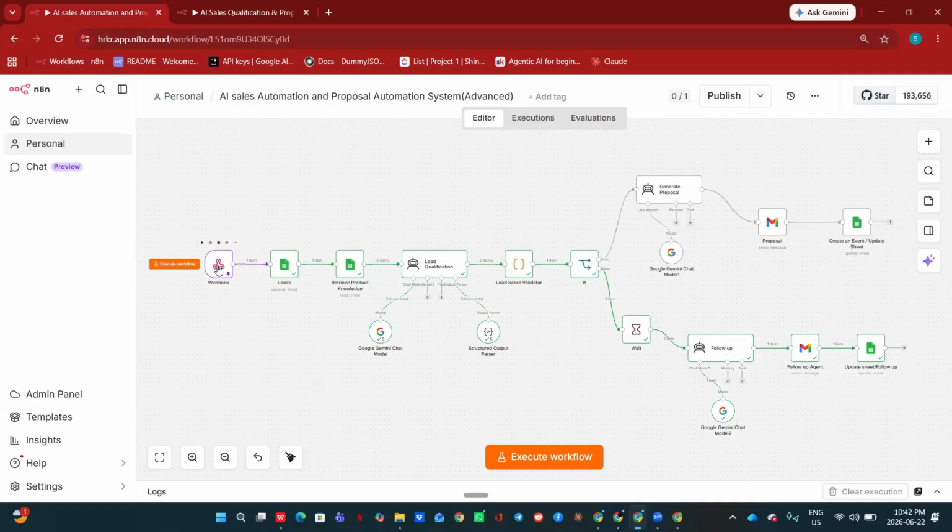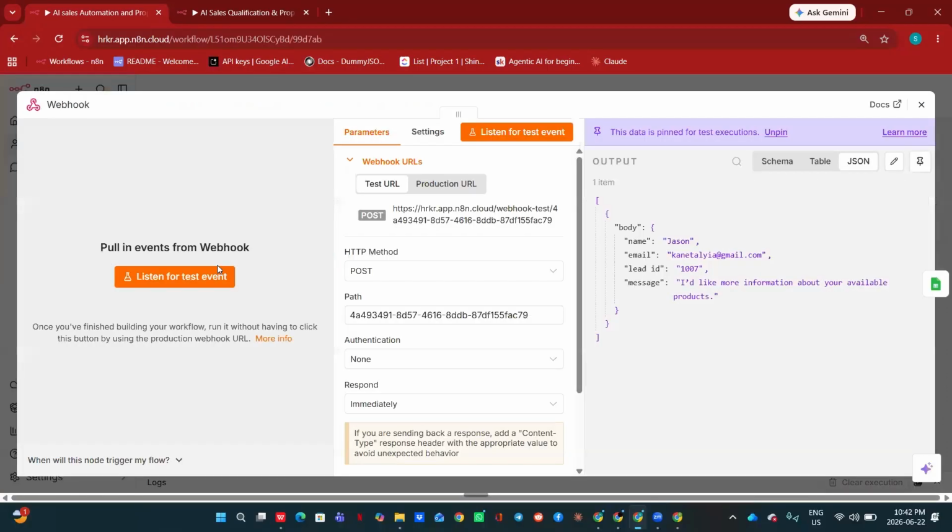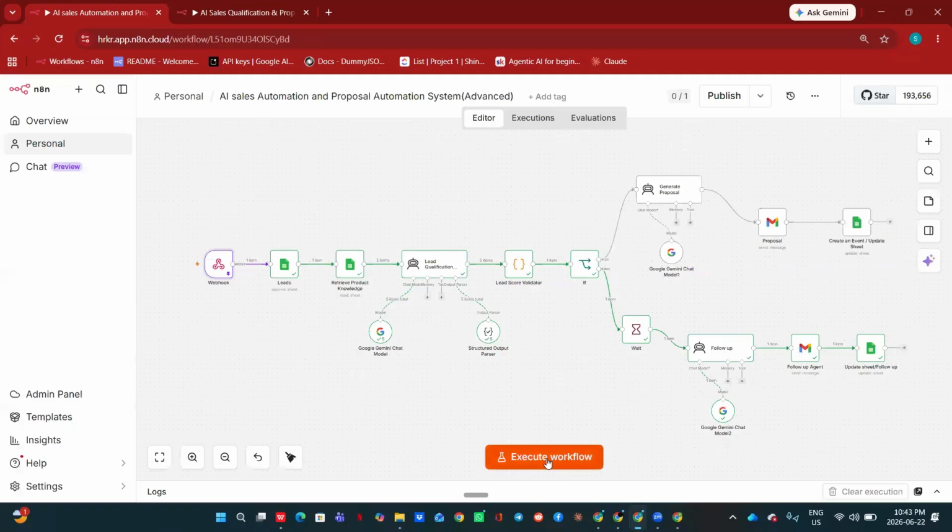But before that, let's check the pinned lead that I gave. You can see the pinned data that I gave to the webhook is: I'd like more information about your available product. That means I have not asked much. According to this statement, this lead is not a hot lead. It's just, I need some information. So if this kind of information comes through the lead, I will execute the workflow. Let's check what it will do.